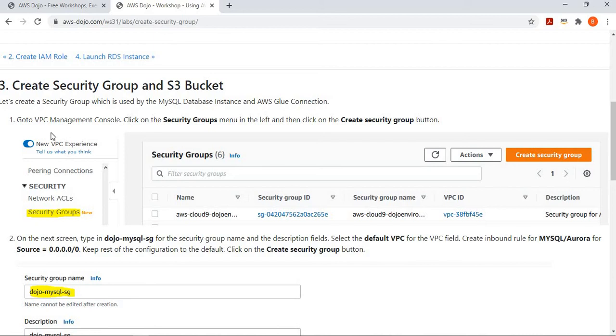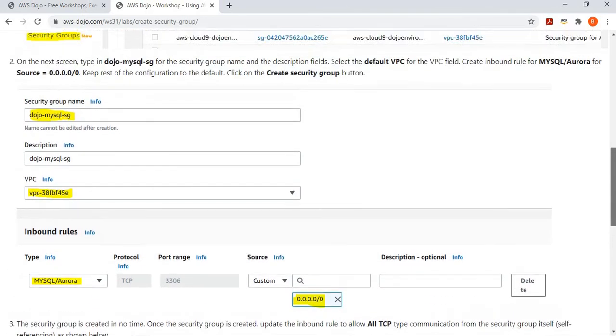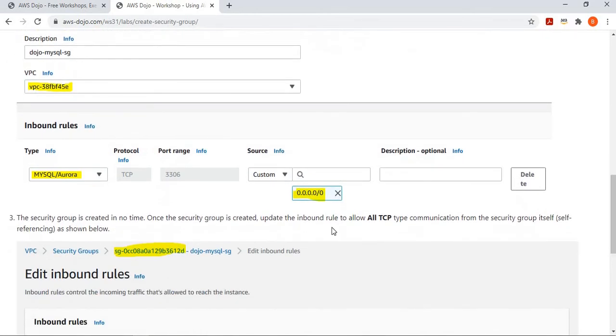So we go to the VPC console, we create a security group, and then I name this Dojo MySQL security group. I'm simply configuring it in the default VPC here, because in the default VPC we'll also launch the relational database instance as a source database instance. And then I'm simply saying that, hey, it can take traffic from anywhere.